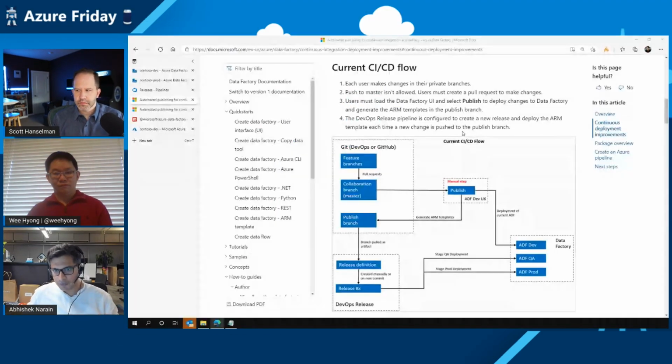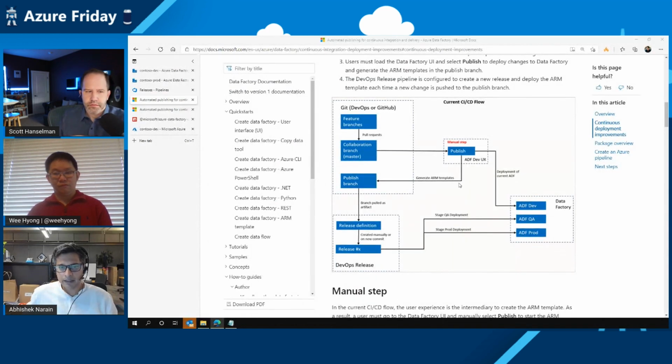So these are key advantages that data engineers get using the CI/CD piece. Now, the improvements that we have done is the current flow that you see on the screen, which I've shared. This is the current flow. And in the current flow, we got some feedback around automation requirements.